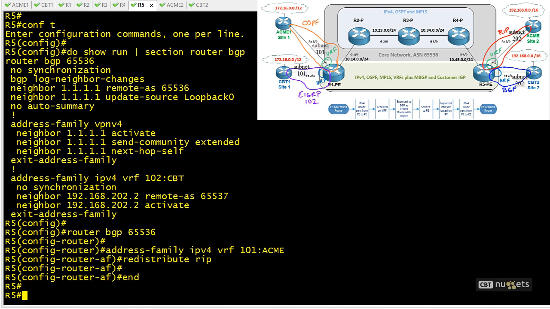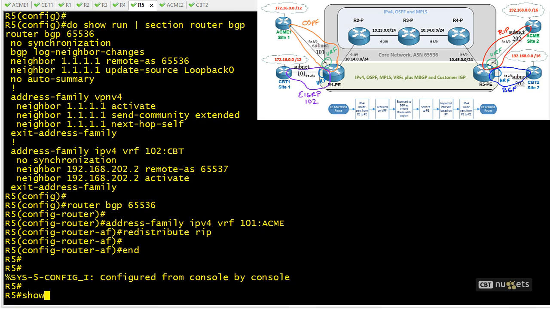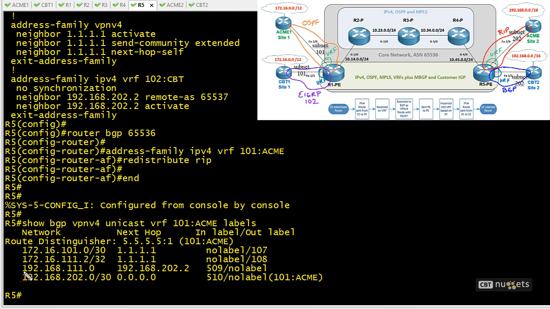So we can exit out just for a moment. And now let's take a look at our labels. We'll do a show bgp vpnv4 unicast for vrf 101:ACME labels. Regarding our local labels for 192.168.111.0, we've got a local label of 509. And the reason I'm chuckling is because that is the loopback interface up on Acme Site 2, and it's actually a 32-bit address, but it's showing up here as a 24-bit route.